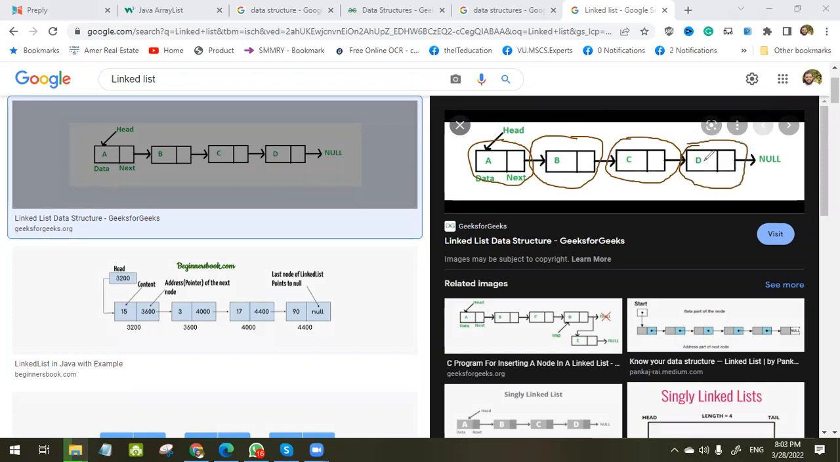How do I say that this is the last? Look, this is the first element. How do I know that? Because the head is pointing to element A. So what will be the first element in the linked list? The element to which the head is pointing will be your first element. And what will be the last element of your linked list? Which one is pointing to null?